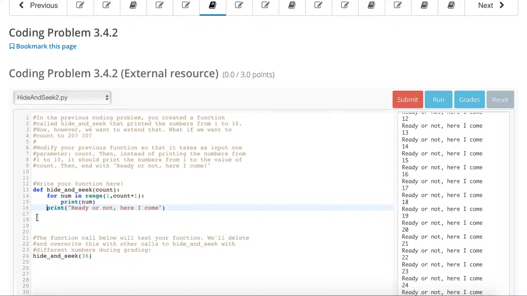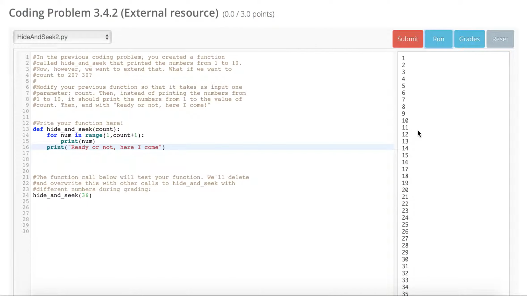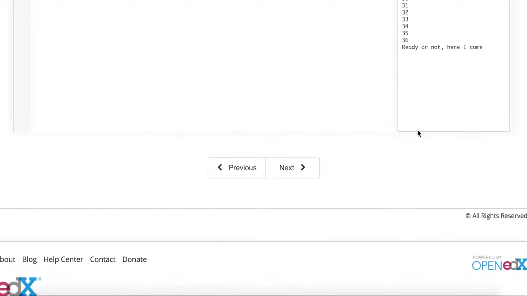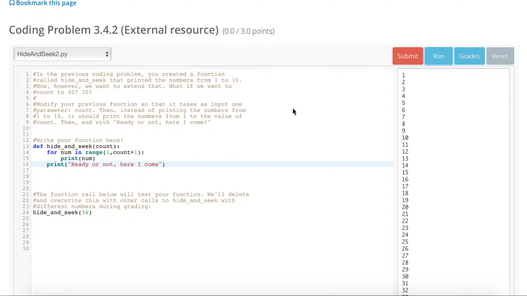So now that we have these print statements and our counts in their correct places, if we run this, all right, so it has all the numbers from 1 all the way up to 36, and then it says ready or not, here I come. So that has completed the question.